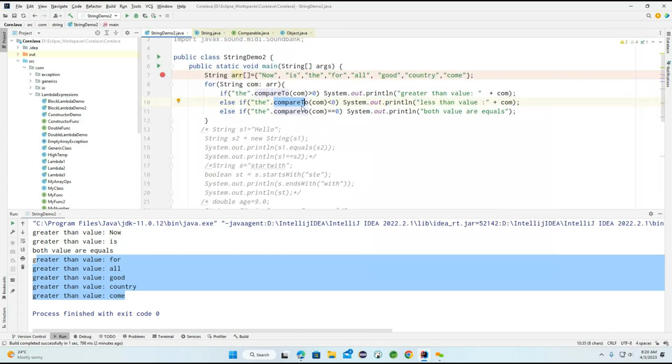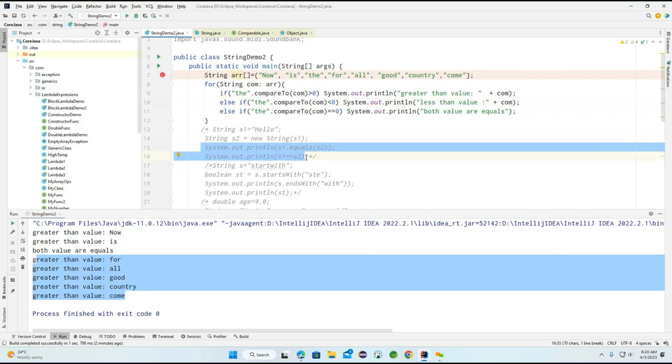So still any question regarding this particular compareTo as well as whatever we discussed on the equals and double equals operator? Anyone having any question?